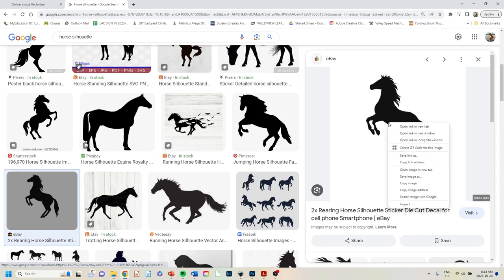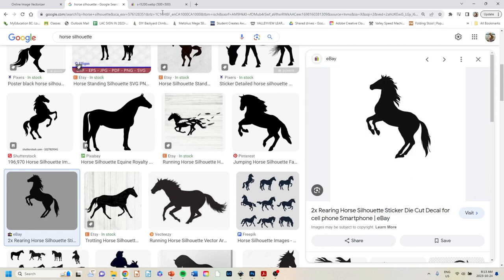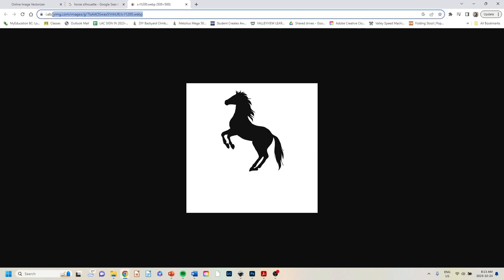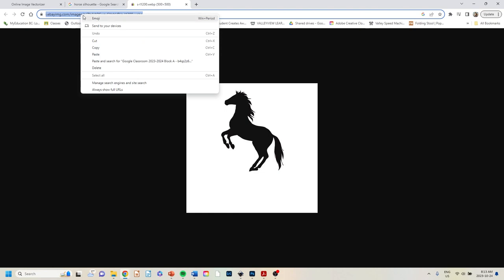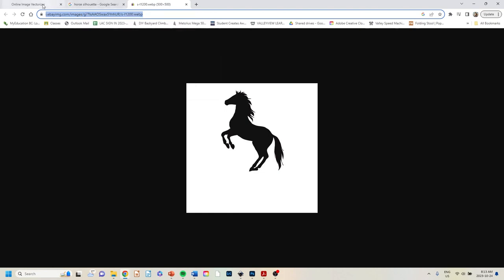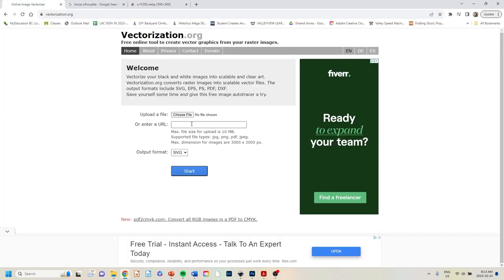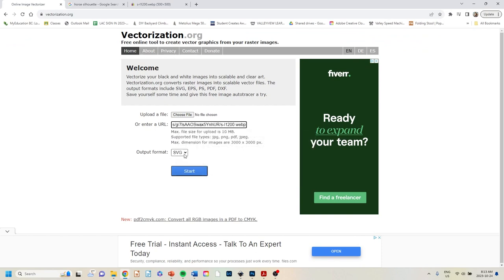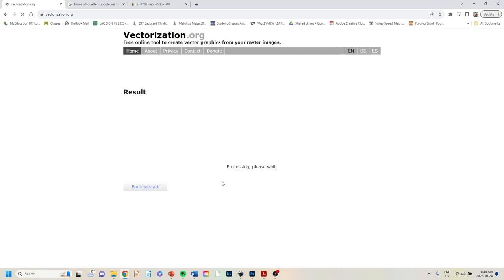Okay, this image file here, if I right click, open image in a new tab, it's going to show me something. Now, this is showing up as a WebP file. We can try this. I'm going to copy the URL, move over to my vectorization.org website, and paste in that URL link. I'm going to set my output format as an SVG because that's a nice common one that works with my vector software. Press start. Let's see if it works.